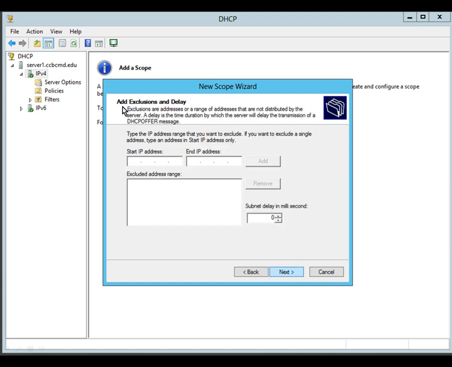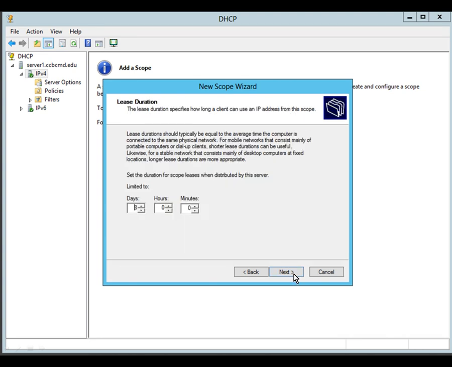I click on Next, and it asks me about exclusions. We will not add exclusions, followed by Next. It then asks us what we want the lease duration to be. The lease duration specifies how long a client can use an IP address from this scope, and the default lease duration is 8 days. If after 8 days the DHCP client is still up and running, it will re-request the same IP address, and it will get the same IP address.